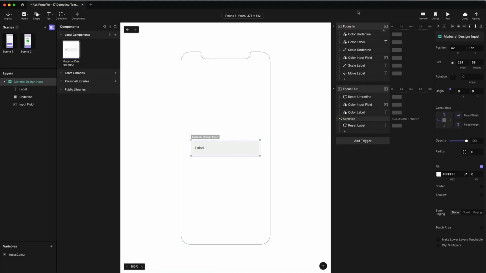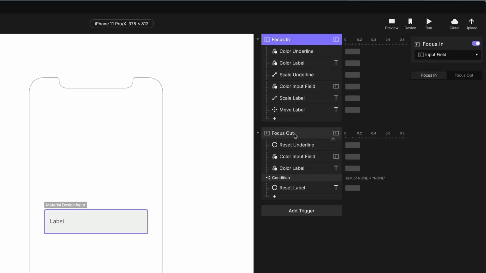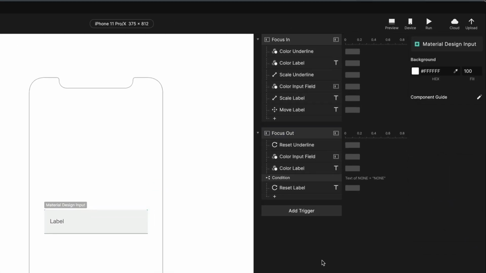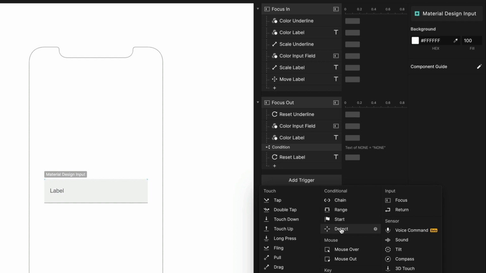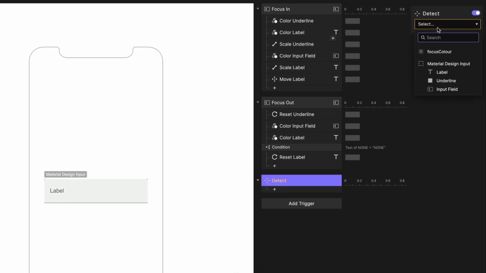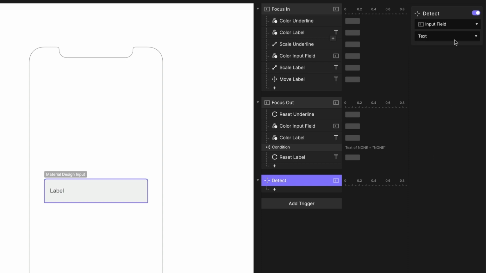And we have logic when it focuses in and logic when it focuses out. We don't have any logic for when the text value changes. So let's take care of that. I'm going to add a trigger, and I'm going to add a detect trigger, and this will be on the input field's text property. And anytime the text property of the input field changes, this trigger will fire. So we'll say detect input text.